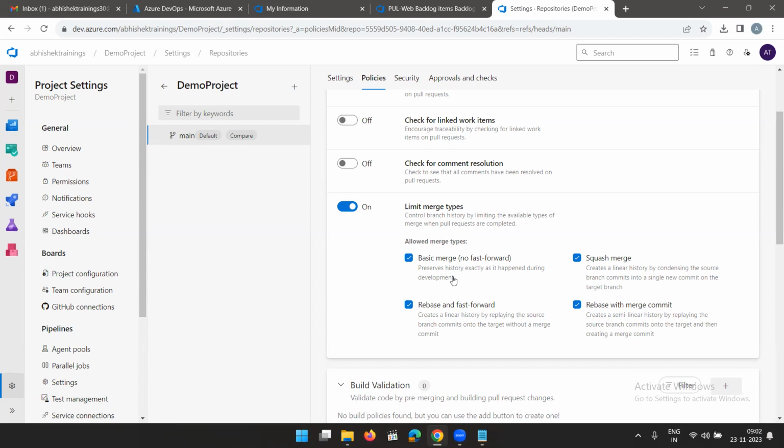Now, rebase and fast forward creates a linear history by replaying the source branch commits into the target without a merge commit. For example, I'm doing something in the feature branch, and now I want the same thing to be done in the main branch also. Without doing a merge, there is a command called git rebase. We'll see that. Whatever you have done in your feature branch can be done in the main branch as well.